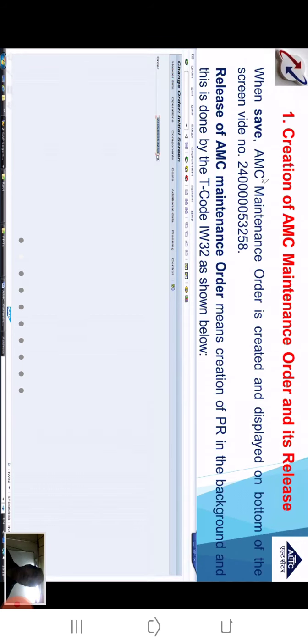Now, when saved, the AMC maintenance order is created and displayed at the bottom of the screen by number so and so. Release of AMC maintenance order. See, the AMC maintenance order has been created, but actually my requirement is a PR, and it's a way of creating the PR that you have to create the maintenance order. When I release this maintenance order, on the front side it is a maintenance order released, then in the back side actually a PR is generated.